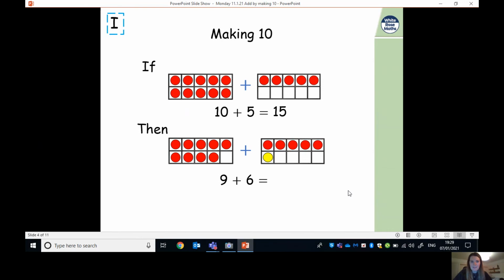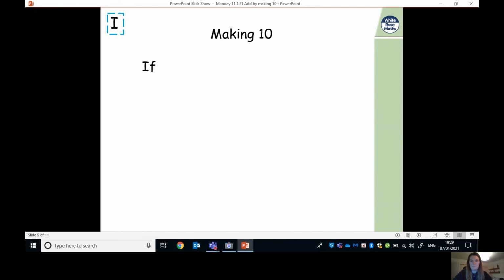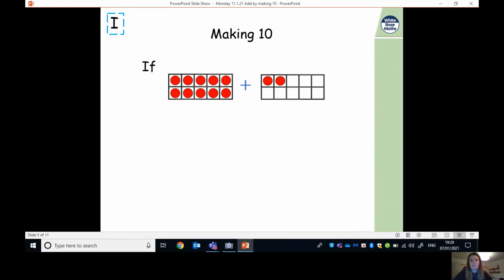So by adding and making it 10, I can change the equation, but the answer stays the same. I've just made things a little bit easier for me counting. So 9 plus 6 is 15, and it's exactly the same. So let's look at another one.